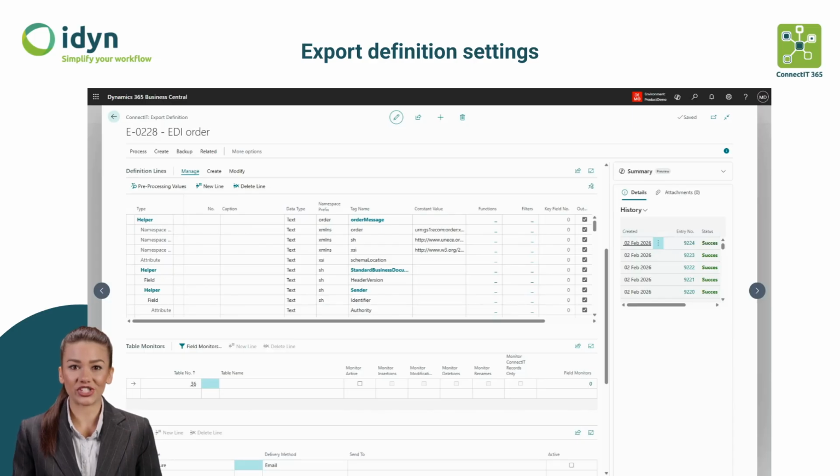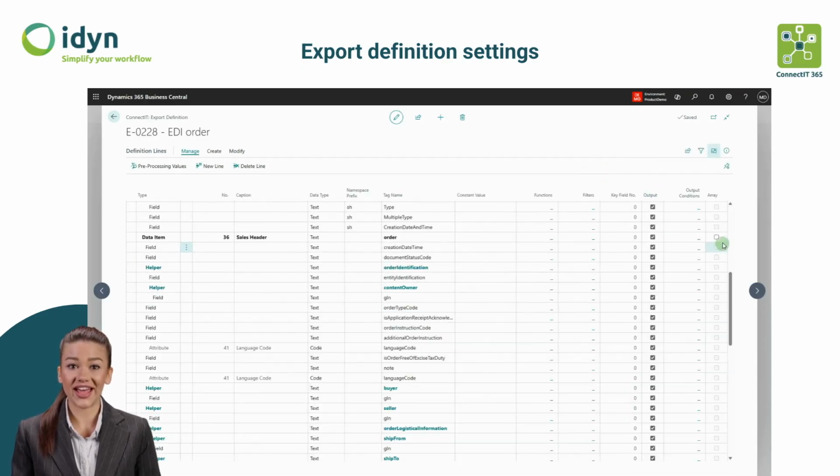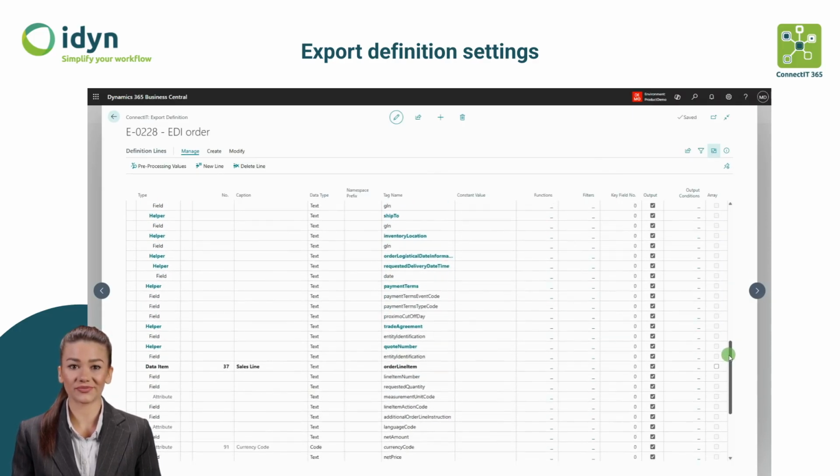As we saw in the entry, we need to set the key fields and connect the BC fields to make this work. First, I will make the screen a little bit bigger and turn the array option on at the sales header. In the previous export, we saw a lot of entries that were created. Now the array option is on. We have all items in one file.